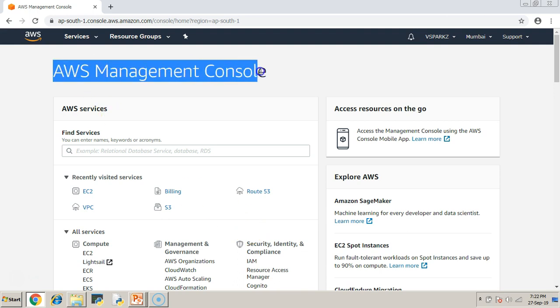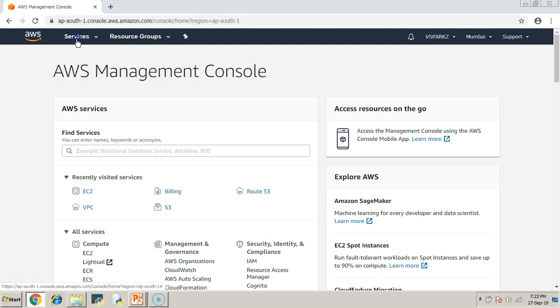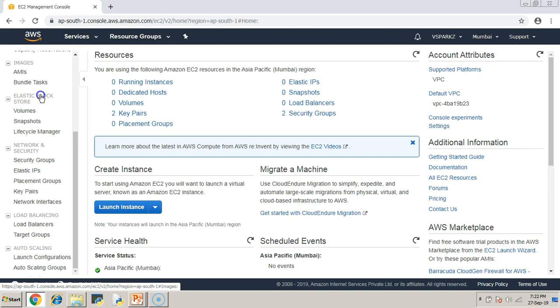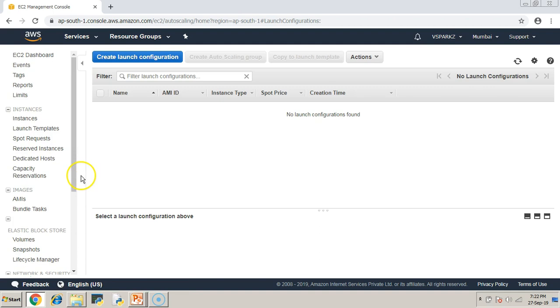Step 1, we are going to create a launch configuration template. So this is my AWS management console. Just click services, EC2, go to the bottom inventory and you can see launch configurations. Click it. Just create a launch configuration.